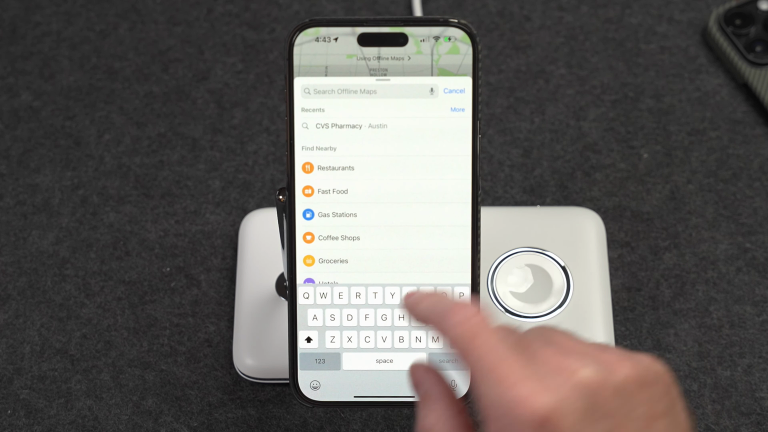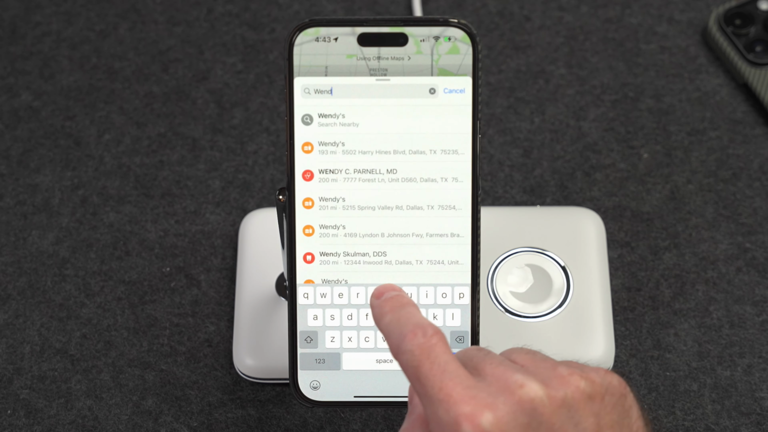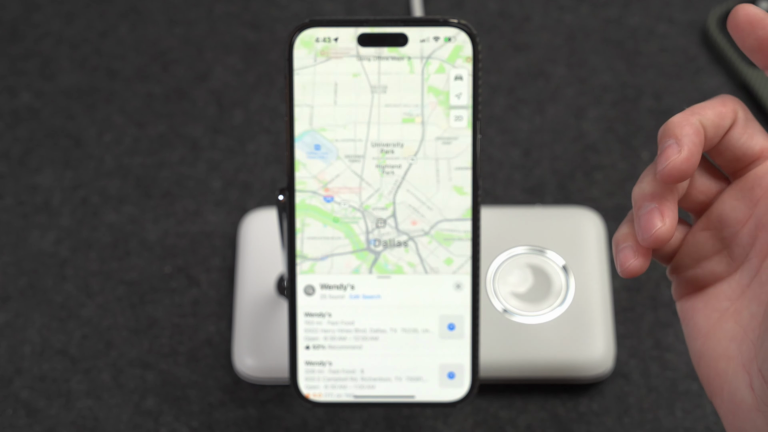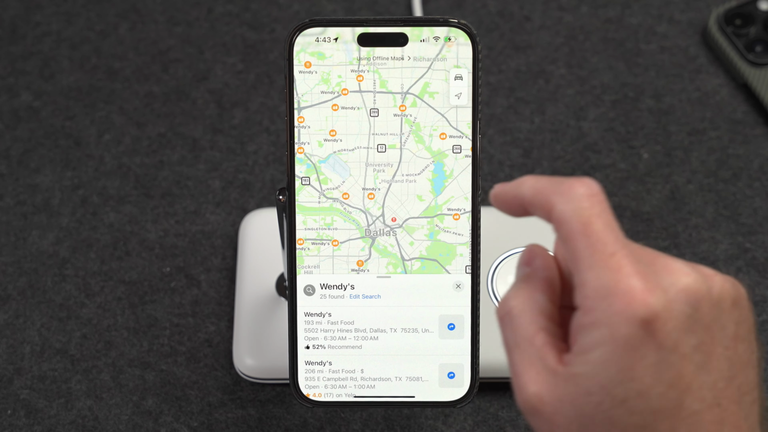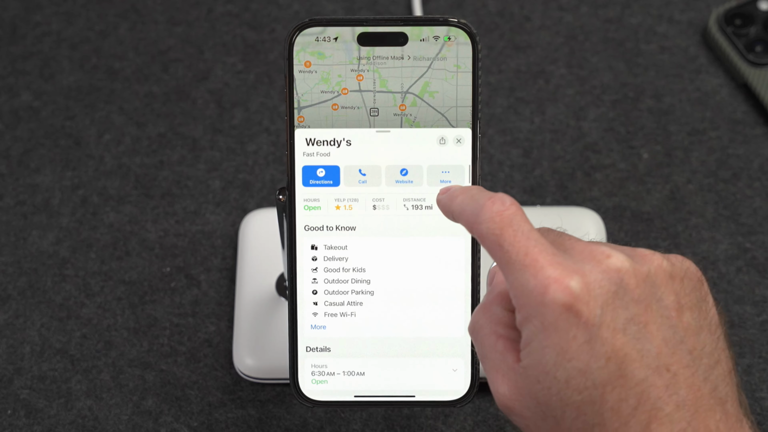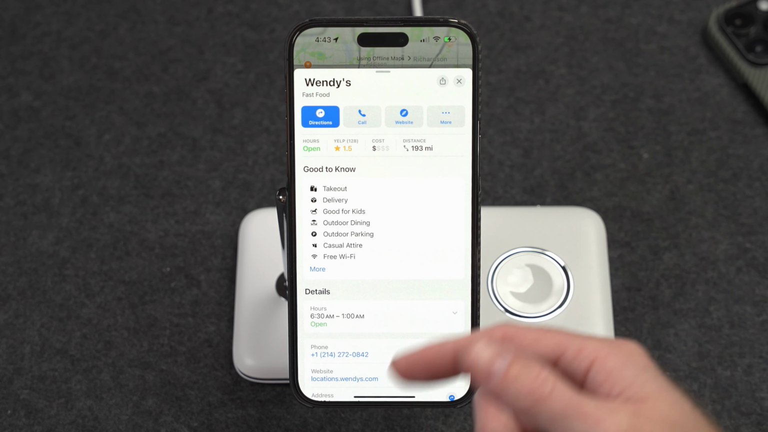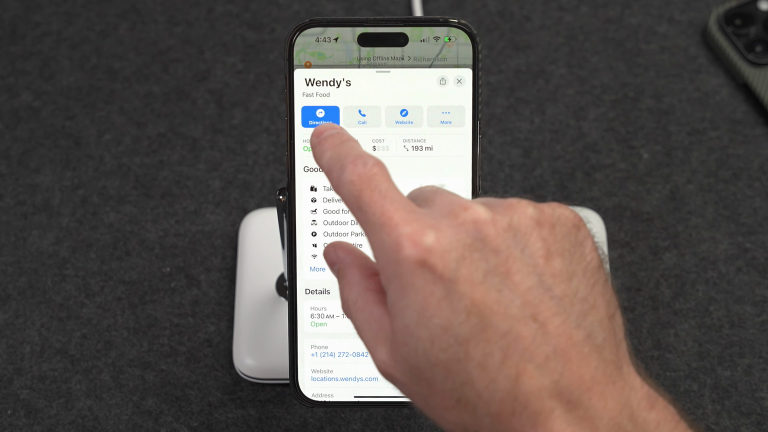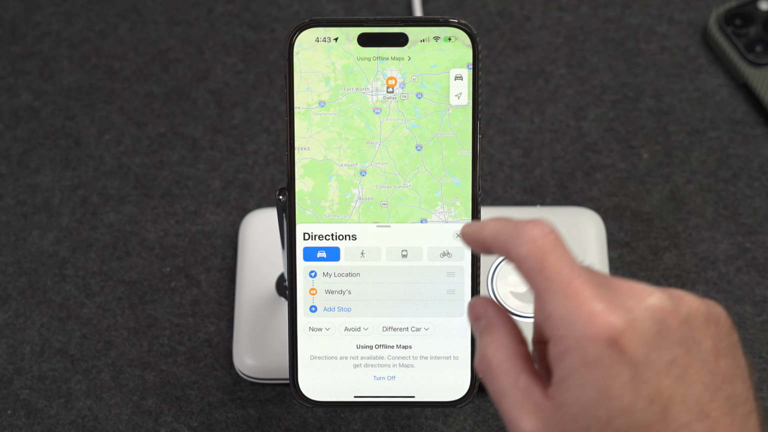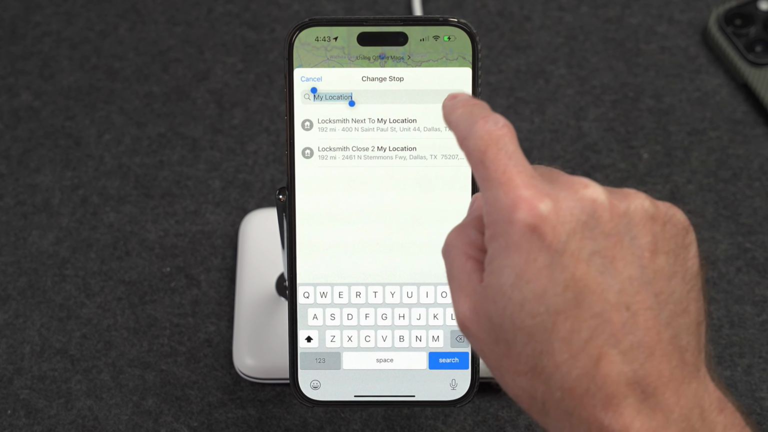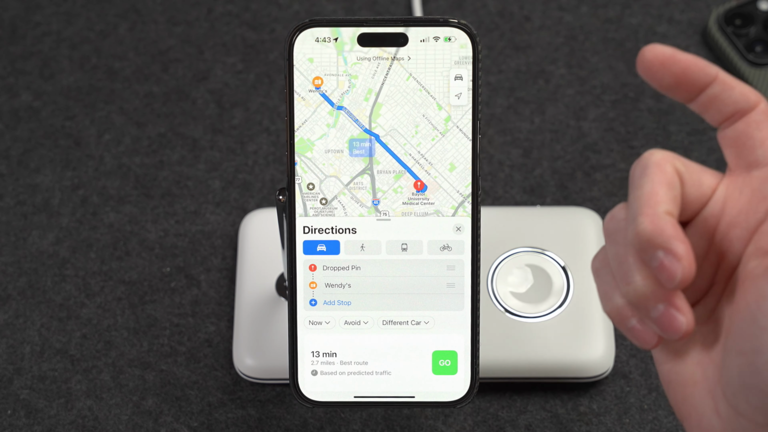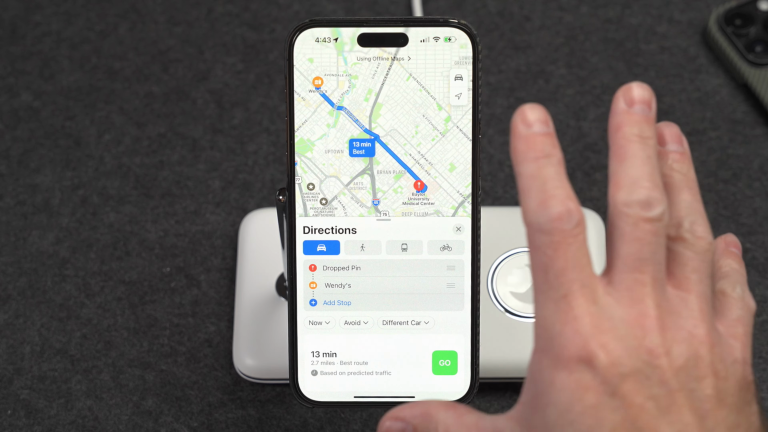So I'm just going to say, let's find a Wendy's. Maybe you want a spicy chicken sandwich. So we'll search nearby here. And here we get all the locations of the Wendy's. We can go ahead and select one and get the information about the business, the hours, the address, the phone number, all that jazz. And we can actually get directions. We'll say from this spot that I have up here already. So we'll say from this pin, and there we go. Now we get full turn-by-turn directions with this offline map.